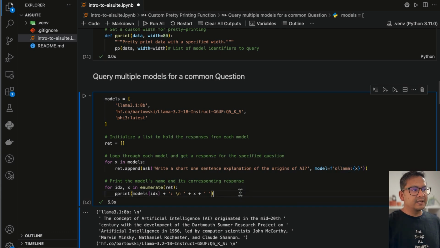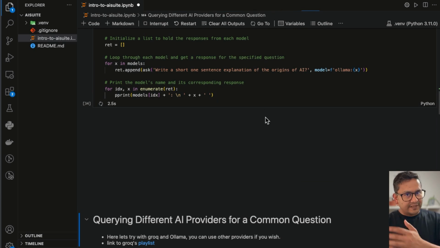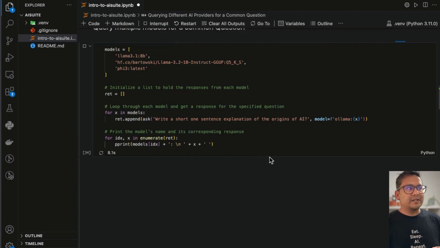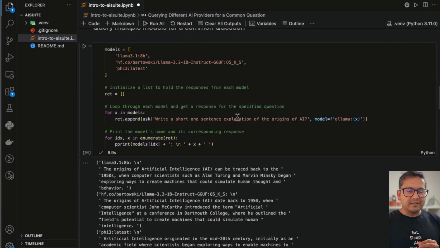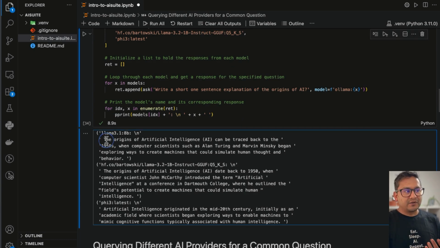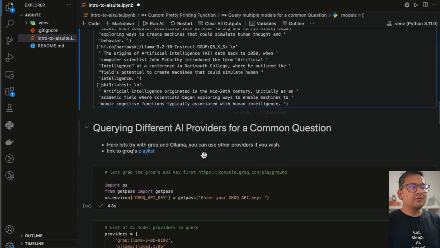So if I run this one, it will go through each and every model and provide you the answer of that. It's quite simple, but you can already test the question and get the answer from different models, which gives you an idea of which one is performing the best, because it's not the same as you can see here. Maybe the underlying idea might be the same. I'm not going to read this, but you get the idea, right? And that is one part, and the next part now is this, which was, I think, the main selling point of this package. Also, you can query different AI providers for a common question, right?